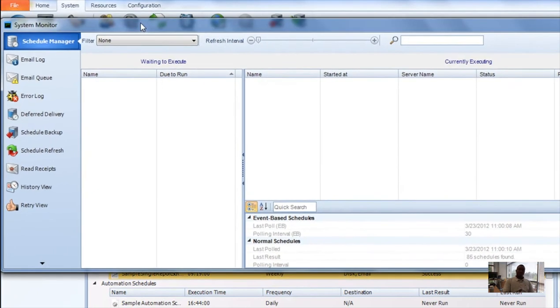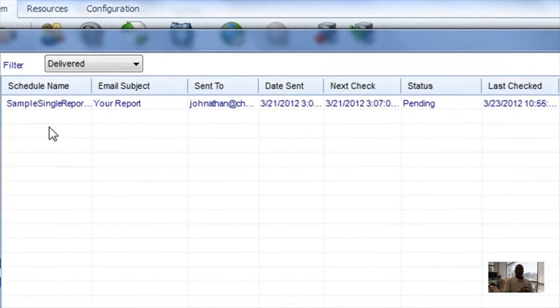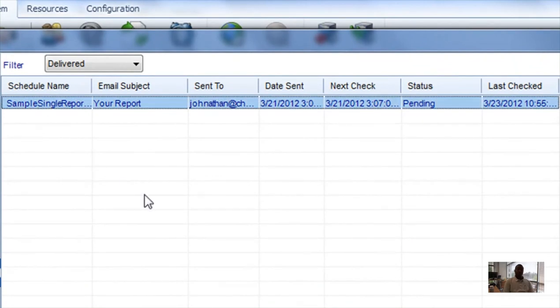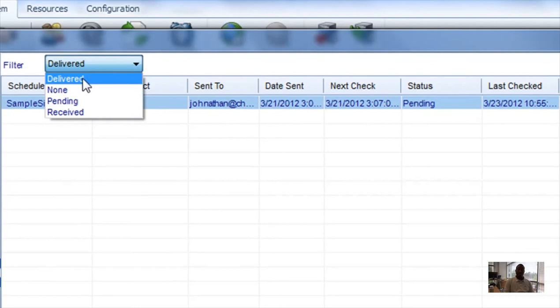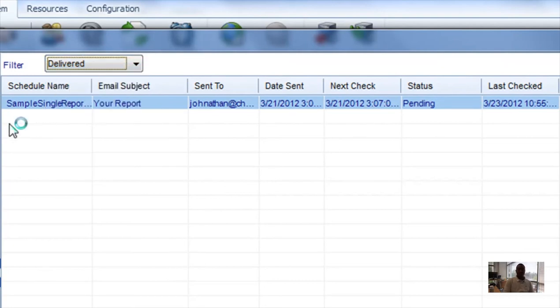Go to the system monitor and then click on the read receipts tab. Here you can see all the read receipts that your system has sent out, the schedule name, who it was sent to, and its status. Pending, meaning it's still pending a response from the recipient. Received is showing that it has been received by the recipient and they acknowledge that they've read it. And delivered shows that that read receipt has been delivered to the recipient as well.